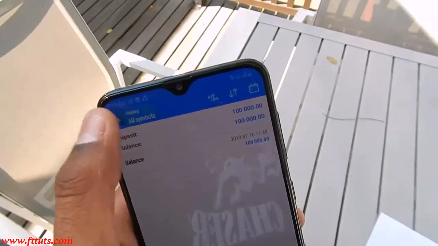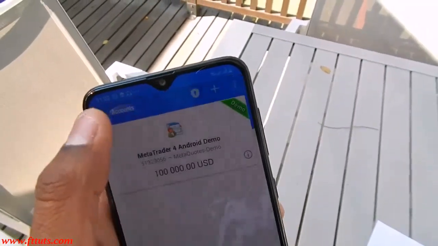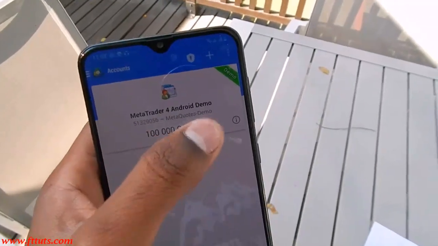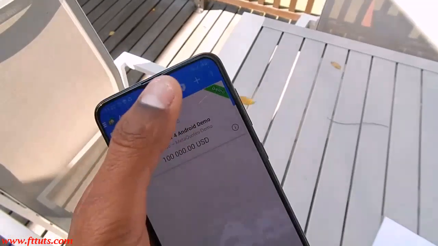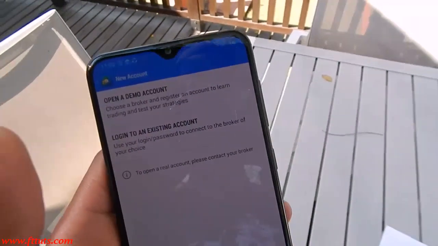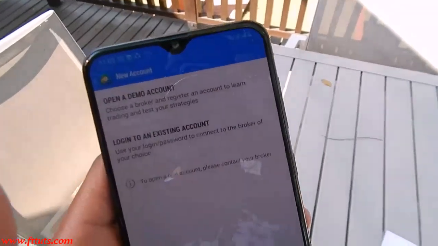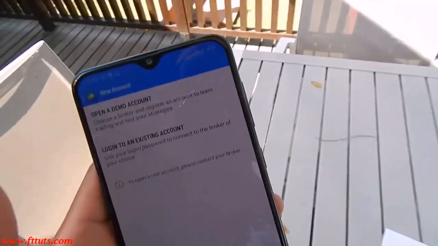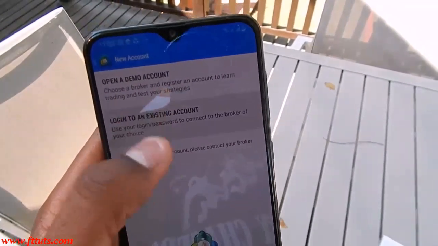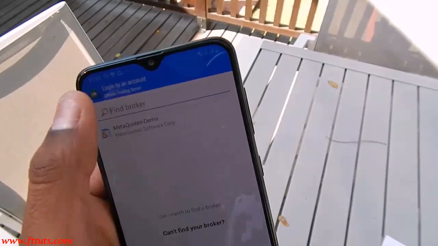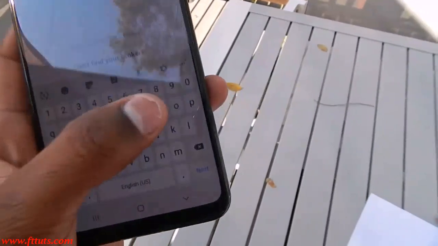So let me jump into the settings here, manage accounts. You can see that this is obviously a demo that was just created now. You can press plus here, and if you want to add a live account that you just recently opened, you come down here, log into an existing account, and then search your broker's name. Normally I use IC Markets. I've got an account with IC Markets, so I'll just say IC Markets.